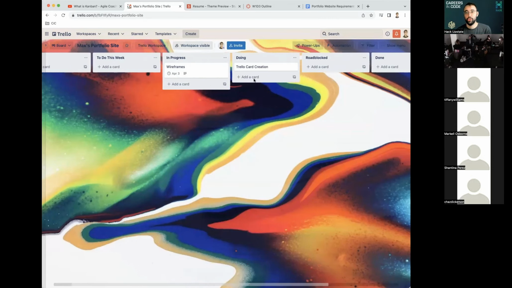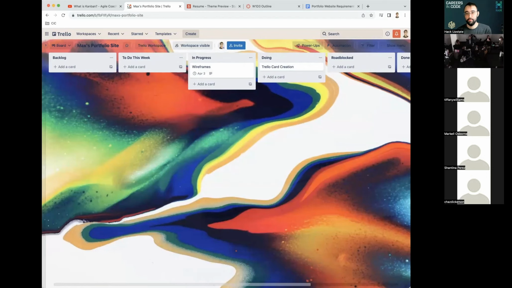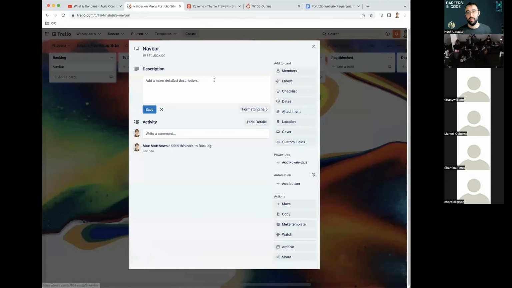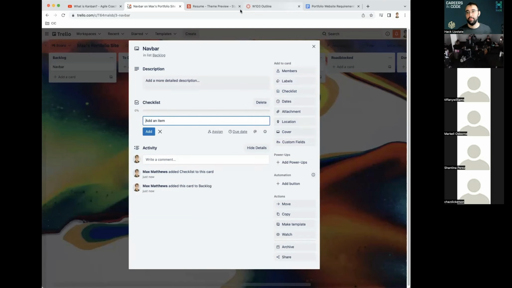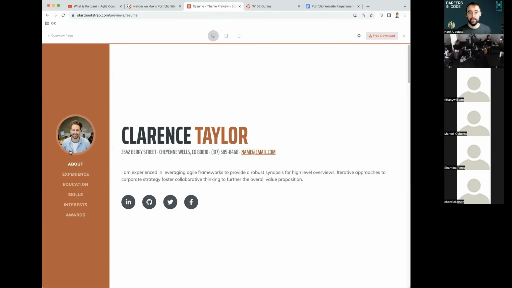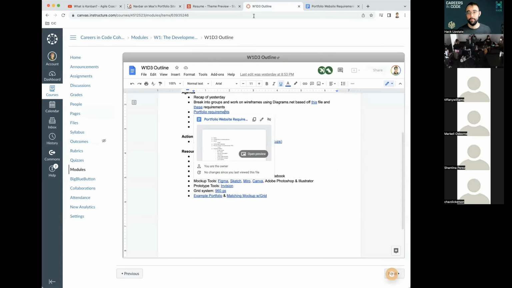Okay, Trello card creation. I've got my wireframes in progress. And now I'm going to start loading up my backlog. So I'm going to say my nav bar is one of the things that I need. And in my nav bar, I'm going to create a new checklist. And I'm just going to add that. And the things in my checklist, I need to get my profile image loaded.